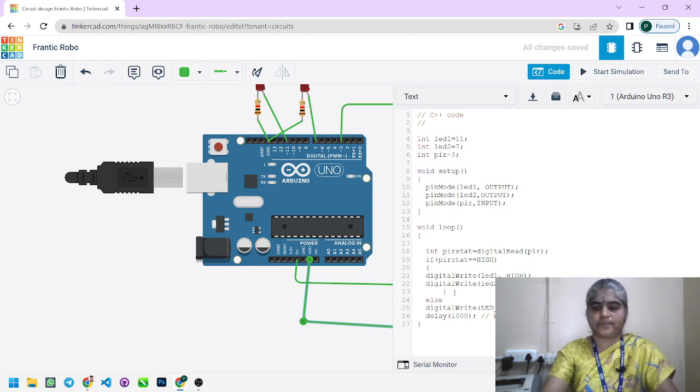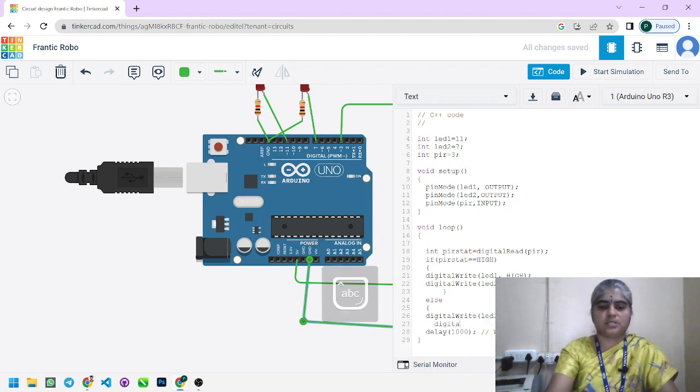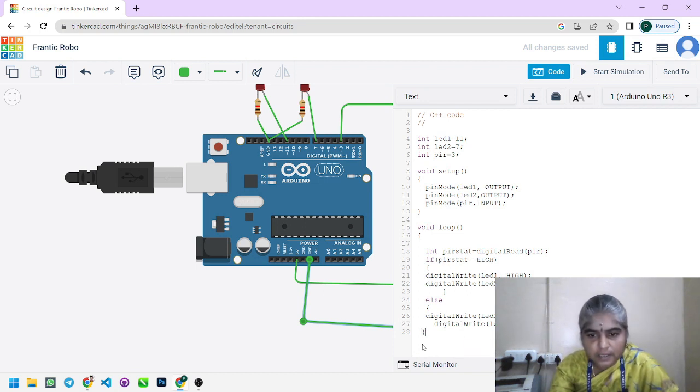Else, digital write of LED 1 low, digital write of LED 2 comma high. Now we have to give the delay, if we need. Close curly brace and one more close curly brace. That's all about the program.